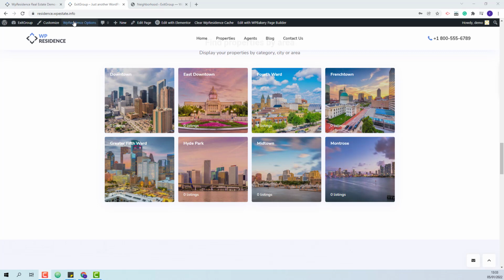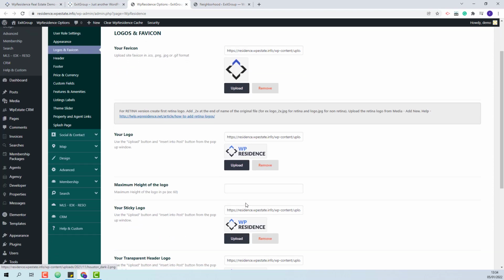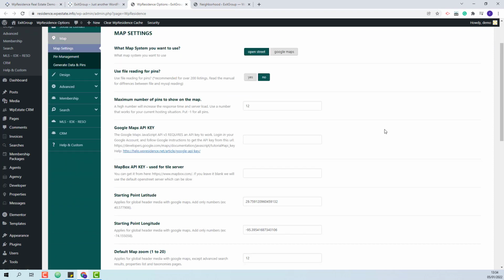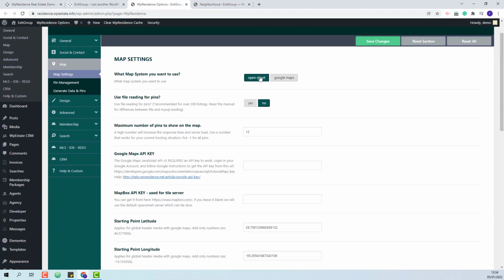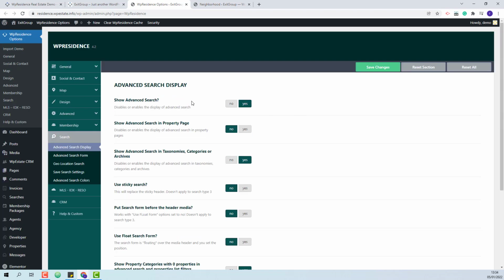The next step is to go to Theme Options. Here you will be able to replace the demo settings with your own. You will be able to change the logo. You will be able to decide on the map system that you want to use. You can keep OpenStreet or select Google Maps. If Google Maps will be selected, then a Google Maps API key will need to be created and added in the site. Also, in search section, you will be able to set the theme advanced search form.